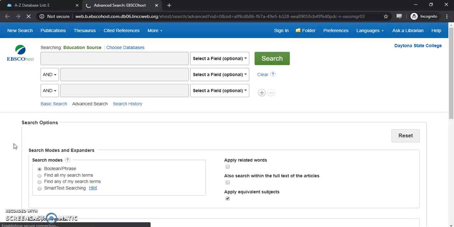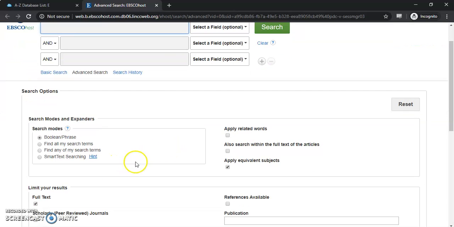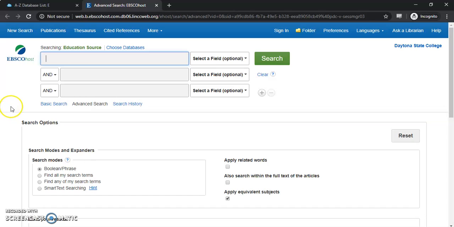I've already logged in. If you have any trouble logging into the system, please reach out to us through chat or email, and you also might check out the video tutorial we had for logging in as well. Once we get here, you have a generic search bar right on the top, and then you can scroll down and you can see some other limiters. Let's just jump right in.